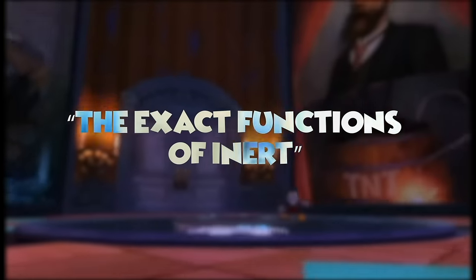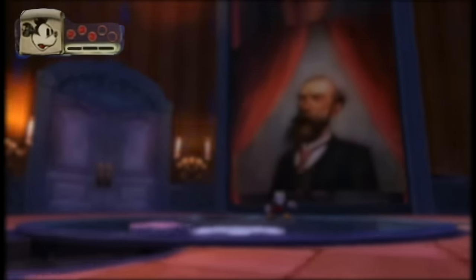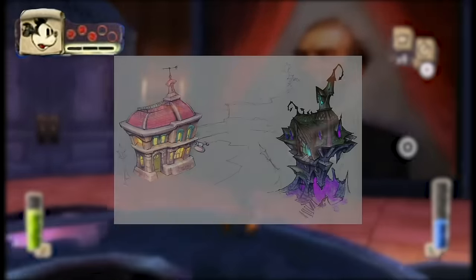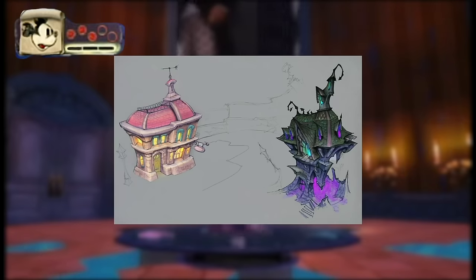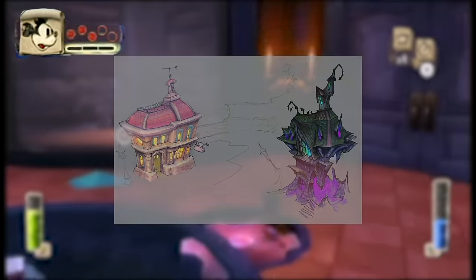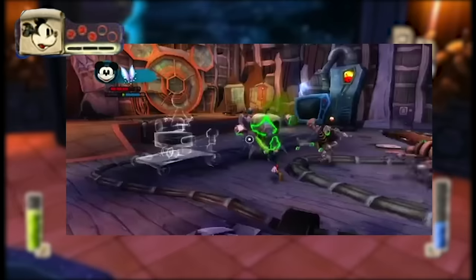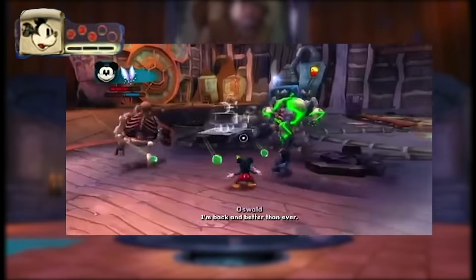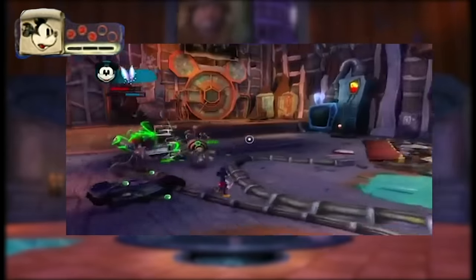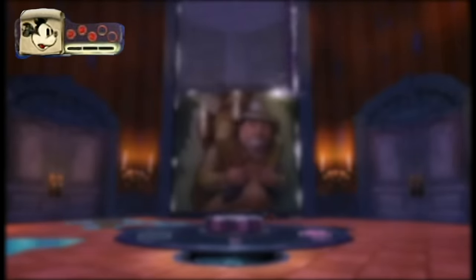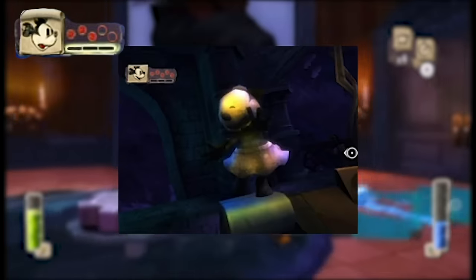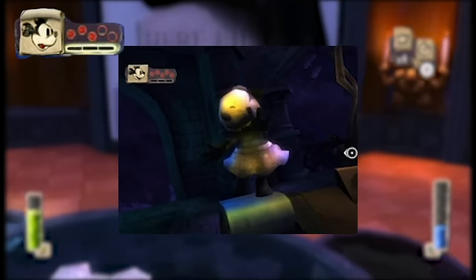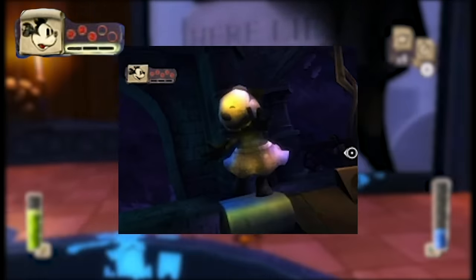The exact functions of inert. There are two states of matter within Wasteland, Toon and Inert. Toon items can be thinned out or painted in on a whim, but inert items aren't affected by paint or thinner. Beetleworks are actually made of inert mechanisms and robotic parts covered in a shell-like layer of paint to protect them, which Mickey can erase to destroy the animatronic enemies. Something worth mentioning is Hortensia being put in an inert state during the Blot Wars, leaving her in a statuesque frozen state.